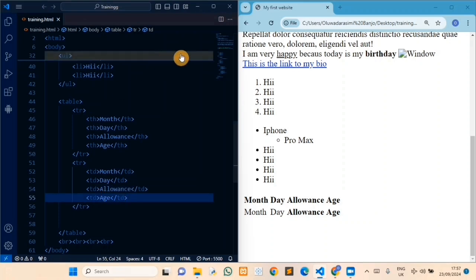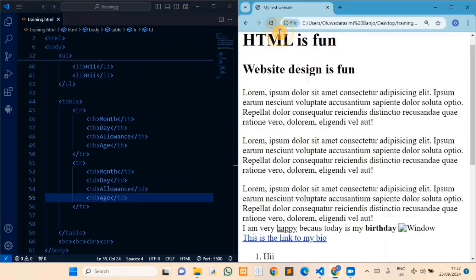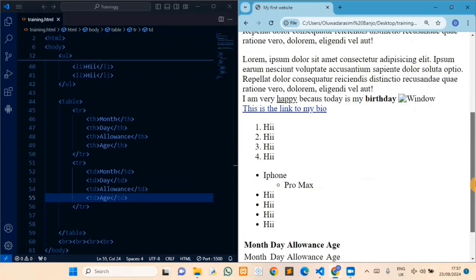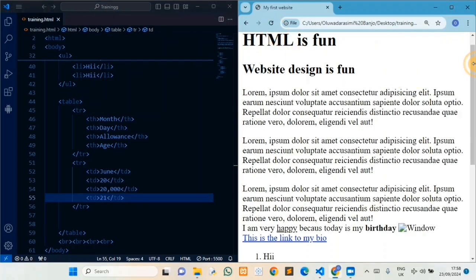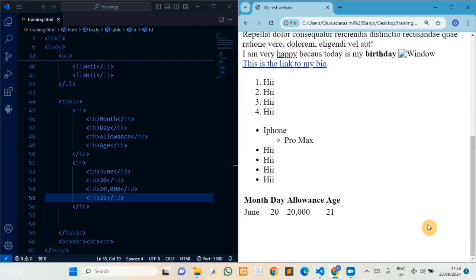Now we reload. Good. Now let's change this month to June, the day to 20. Allowance, let's say receives 20,000. The age, let's say it's 21. Now if we save this, we have this.